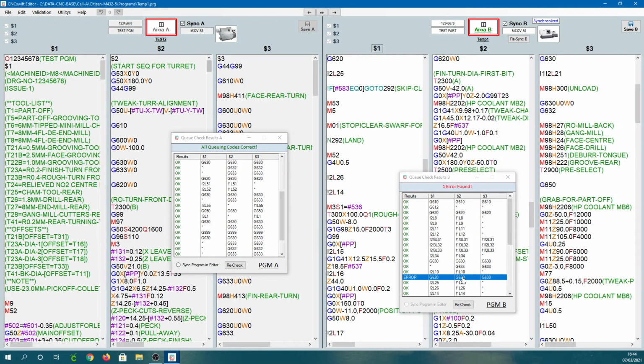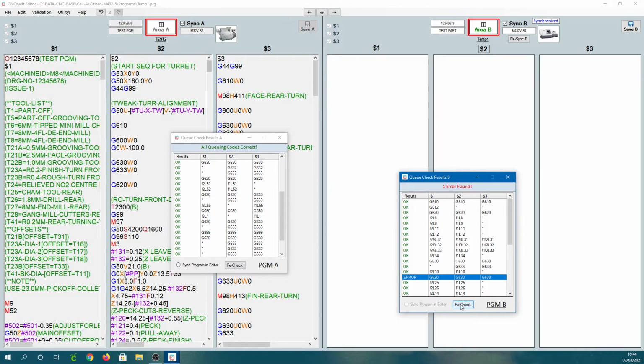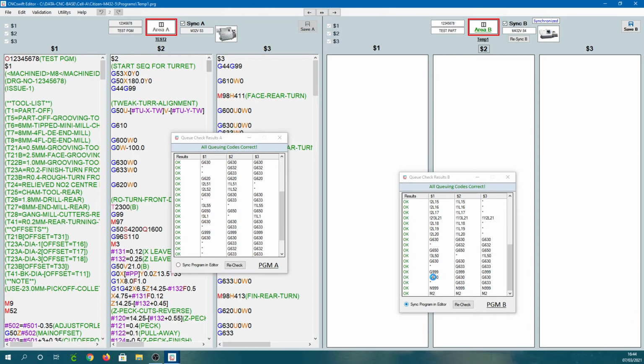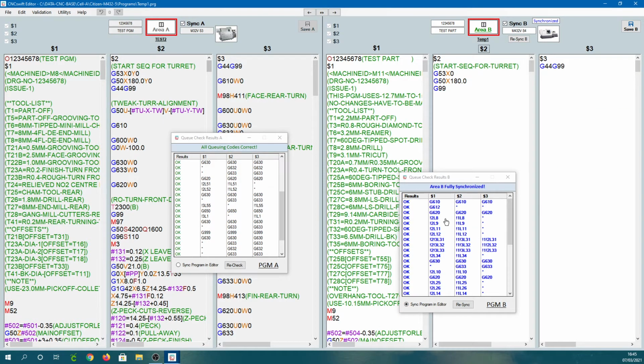We'll click on that line, takes you to the top, and you think, 620, 620, 630. So we can see what's wrong there. We change that back to 620, then recheck. Right, it's now saying all queuing codes correct. So we can now synchronize the program properly, which is what we've got there.